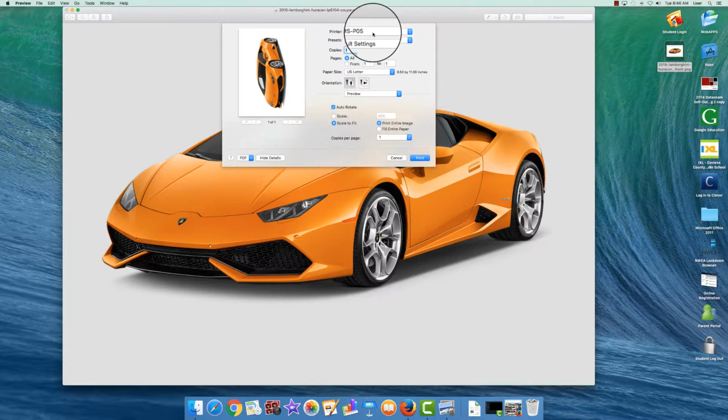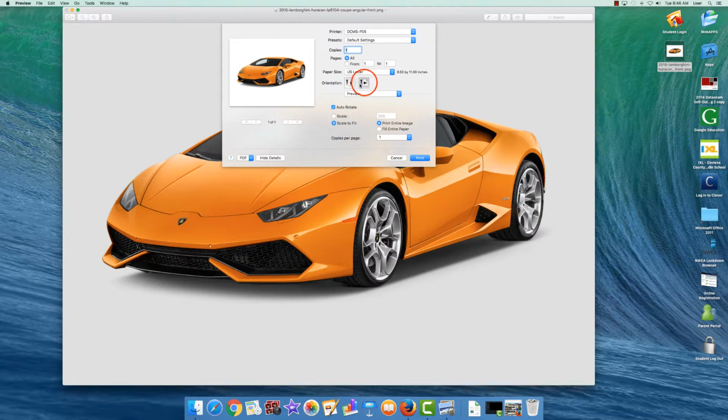Okay, if you're in My Room, you need to print to P05. If you're in the library, you need to print to P09. These change the orientation, which way the paper is turned. And then these buttons, you can use these buttons to enlarge or reduce.